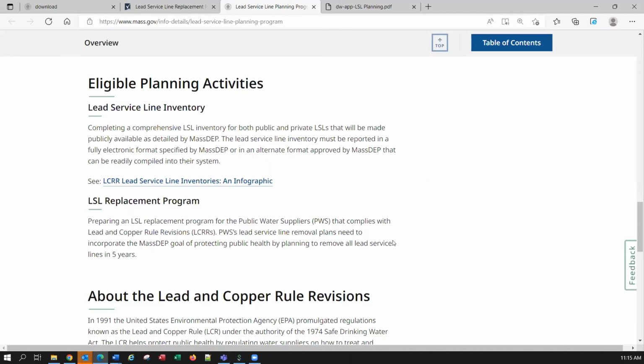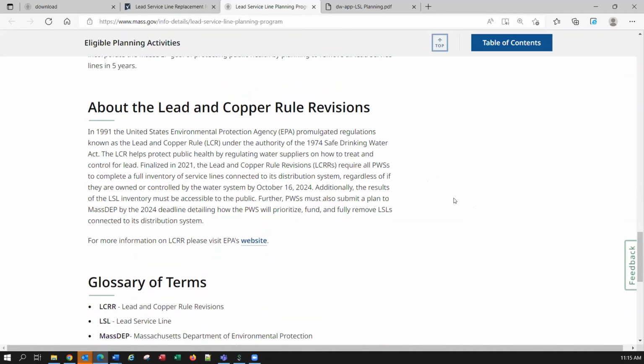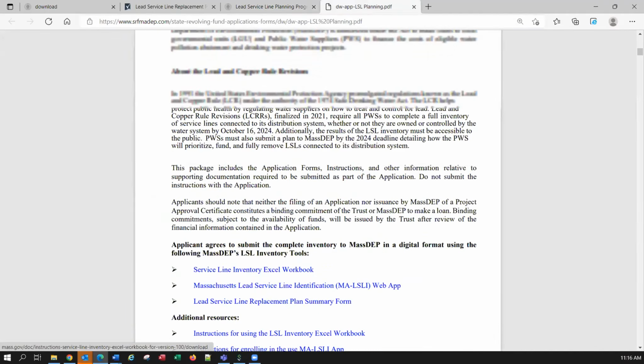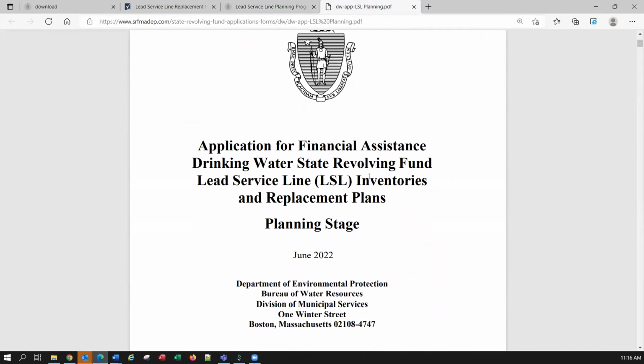The replacement program also will be addressed, and funding will be available coming up. Take a look. This is the actual application form for lead service lines. So the application for financial assistance through the state revolving fund for lead service line inventory and replacement plans.